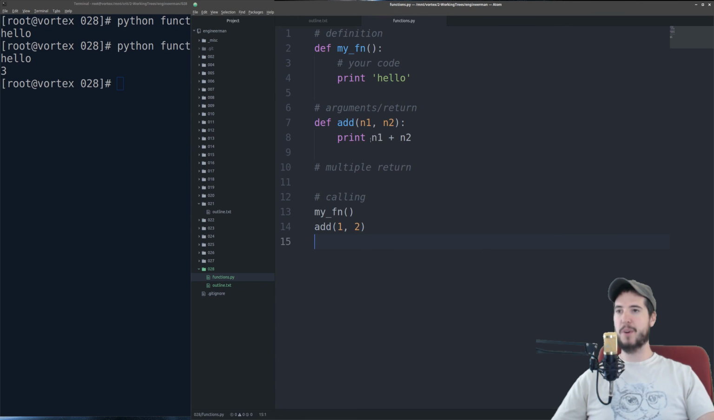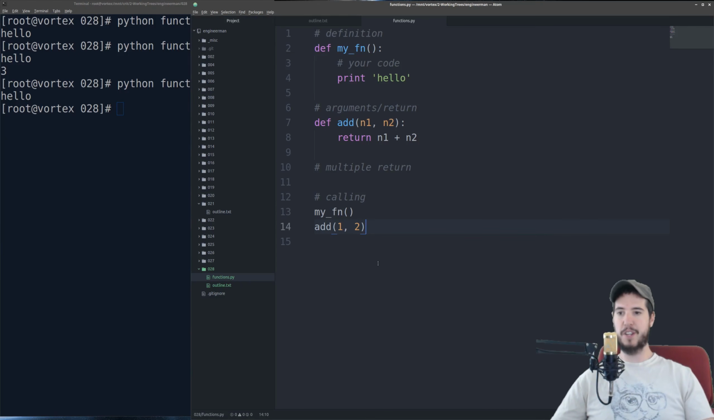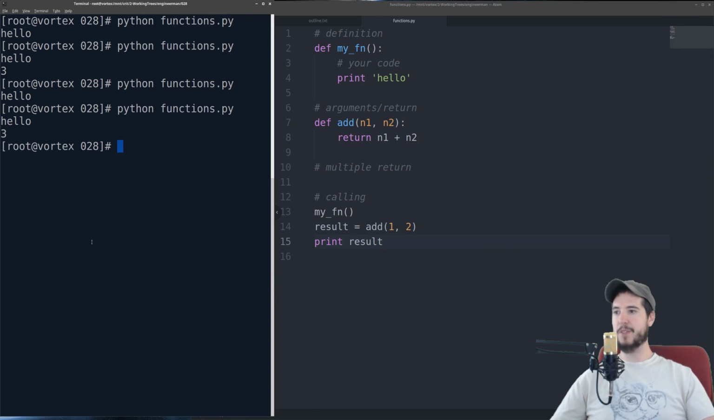But imagine if we wanted to send that back to where it was called. So rather than printing it, you could return. So now over here, if we run the program, we'll see that you don't actually get 3 anymore. That's because the return value here is ignored. To get the return value, you would do result, or you can name your variable whatever you want, equals add 1, 2. Now here, you could then print result. And you'll see now it says 3, just like we would expect it to do.